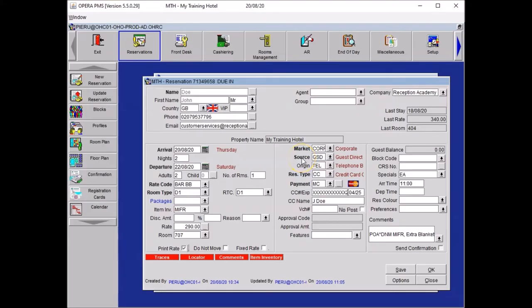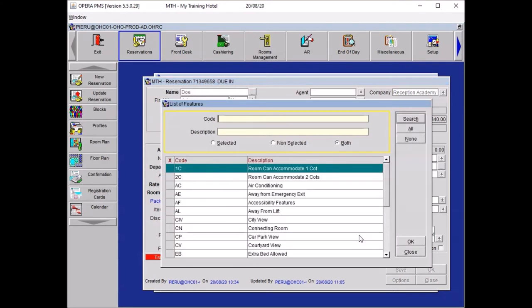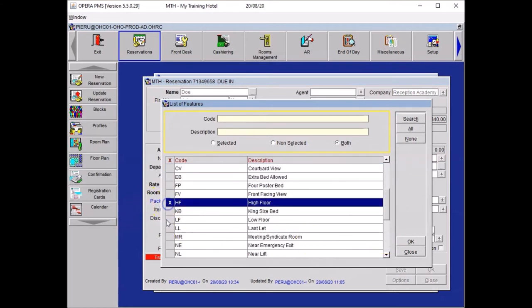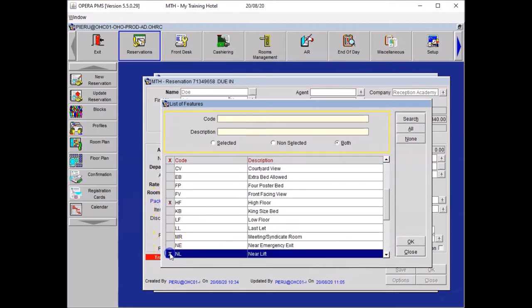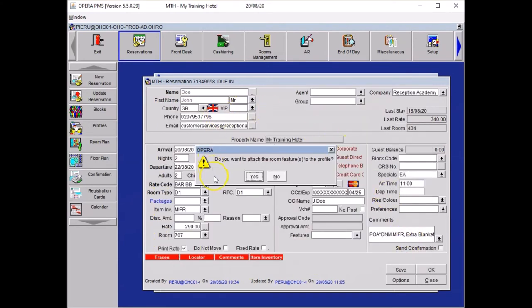Your guest always wants a room on the high floor near the lift. So what you want to do is go to your features, click on the drop-down menu, and select a high floor, which is HF, and also NL for near lift. Press OK. The system prompts you with a question about attaching the profile because it is for every stay.